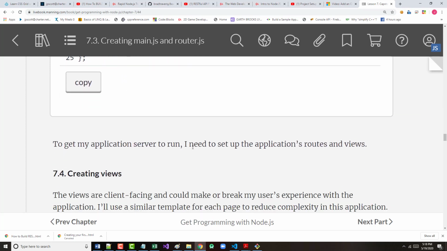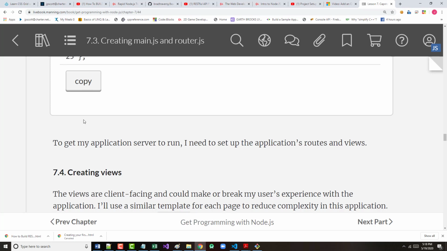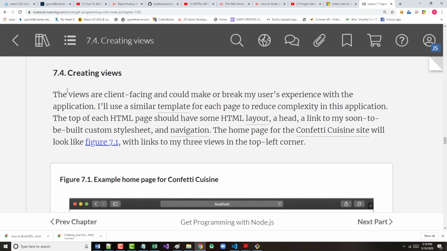Alright, to get the application to run, we need to set up the application's routes and views, which is what's done next. I believe right now if we try to run this, even if it runs, it's not going to give us any kind of output because we have nothing in our view files. Those 5 view files, the index.html, the contact.html, the error.html, and the other 2, there's nothing in there. So we'll come back and we will create the code that goes into those files in just a couple minutes.